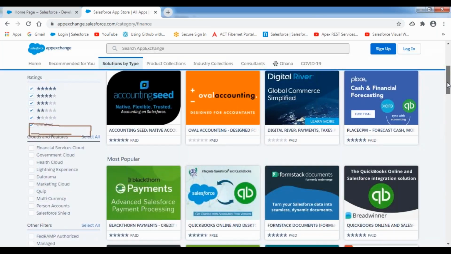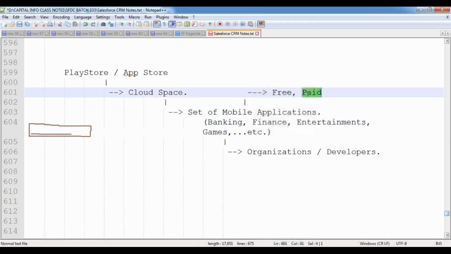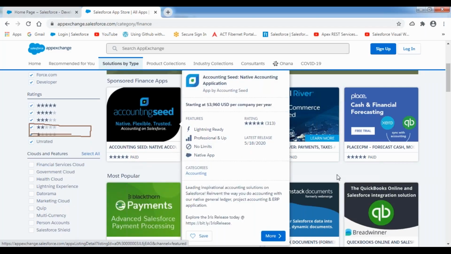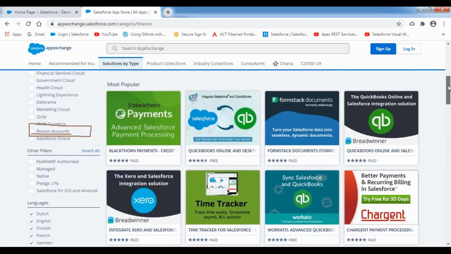Now, from these applications, like in your Play Store or App Store, all the applications are not paid. Some are free, some are paid over here. Now, in this case, it is indicating this application is a paid application, and this is a paid application. This is also paid. Nothing but we have to buy, we have to make the payment.